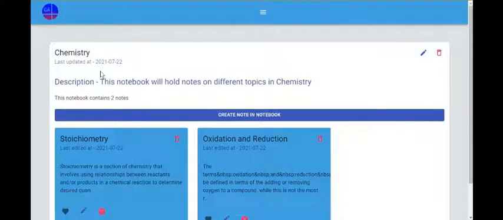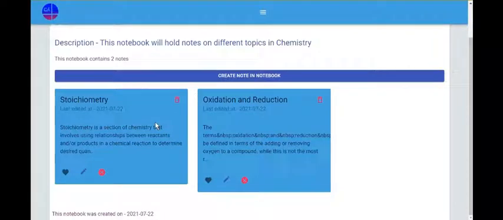If I open this notebook, you will see the name, description of this notebook. You would see a few notes in this notebook. I could also add notes directly into this notebook, or I could add standalone notes into this notebook.